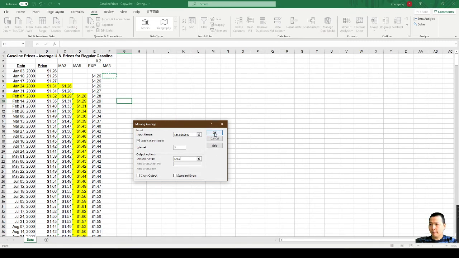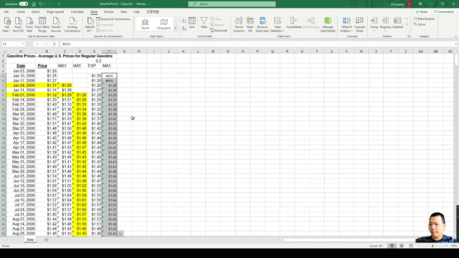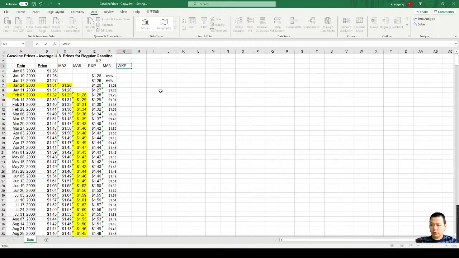Okay. Now you can see the prediction is the same. And you can also see Excel created the formula for us. The formula is the same as well. Okay, let's do exponential.